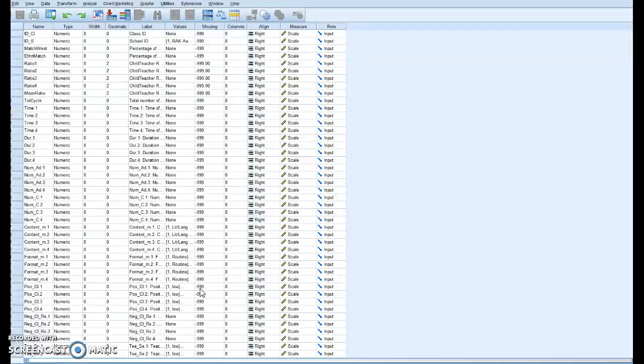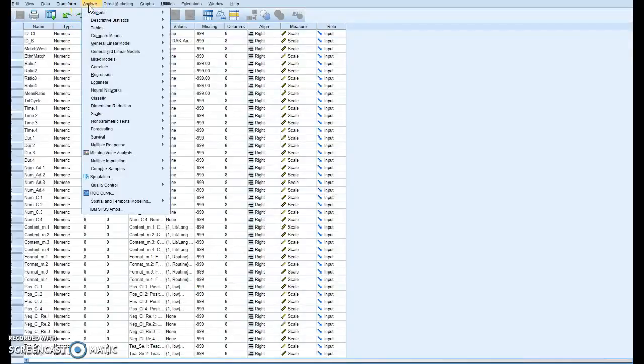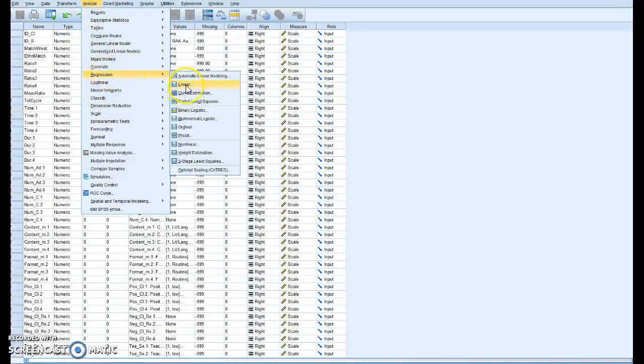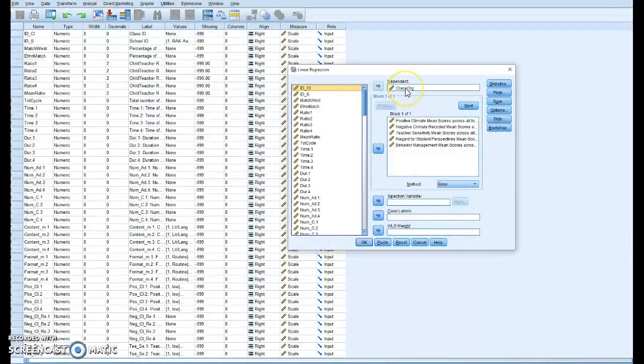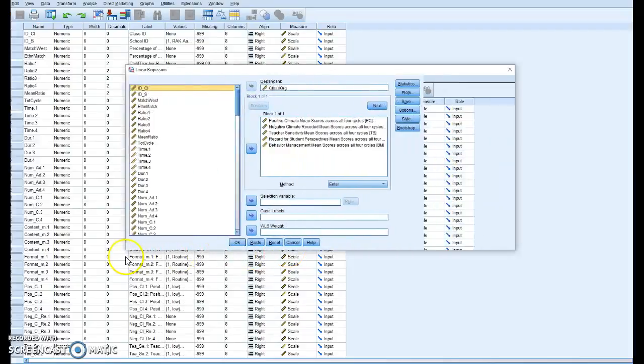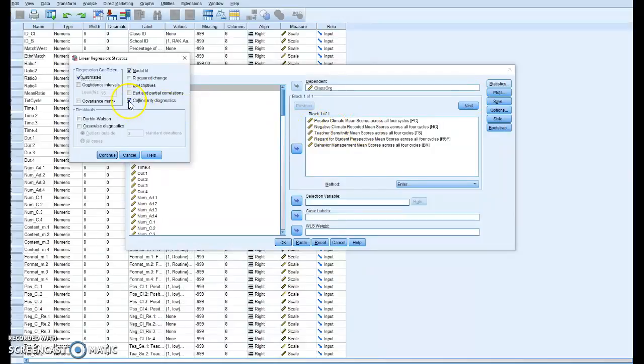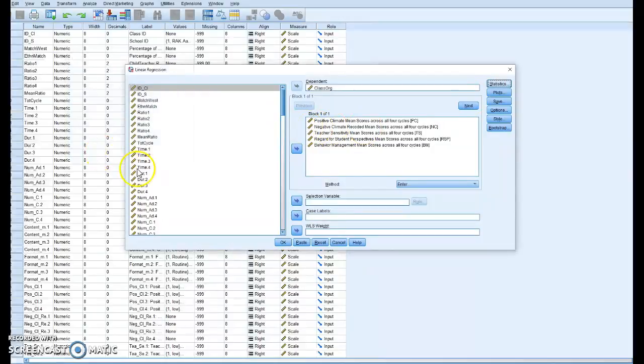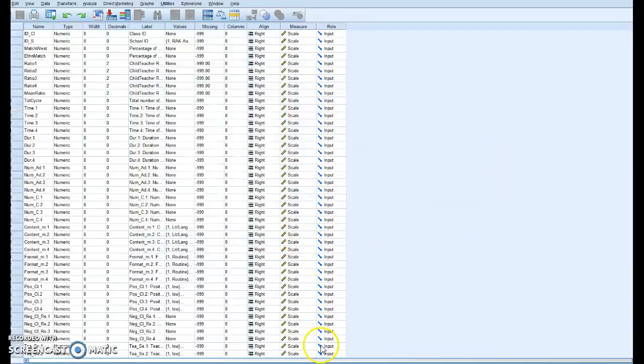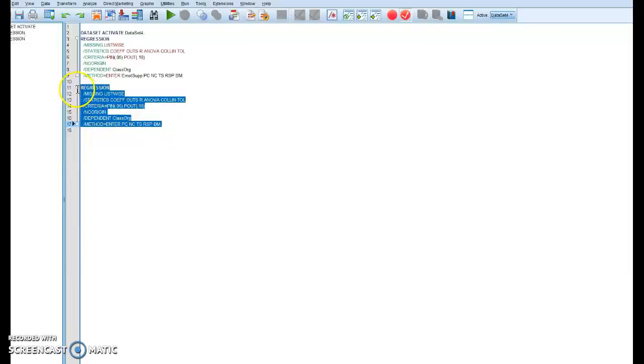Here's an example. I have a regression where I'm trying to predict classroom organization through a bunch of class climate observations: positive climate, negative climate, teacher sensitivity, regard for student perspective, and behavior management. I'm going to go to statistics and click on collinearity diagnostics. Click paste, find my syntax, run my syntax.